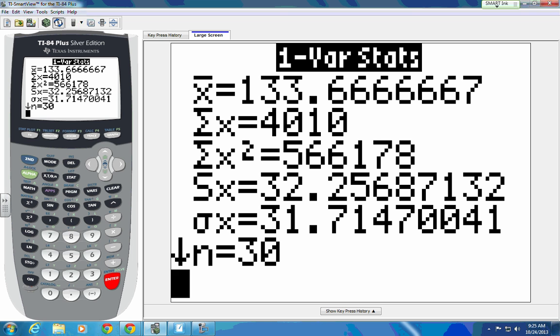Okay, sum of the X's is right there. Do we really need that, though? Not really. What's the next one? The sum of the X squared. I don't really need that either. Okay, now we've got two very important ones right here. Those two right there are very important. What do you believe those stand for?